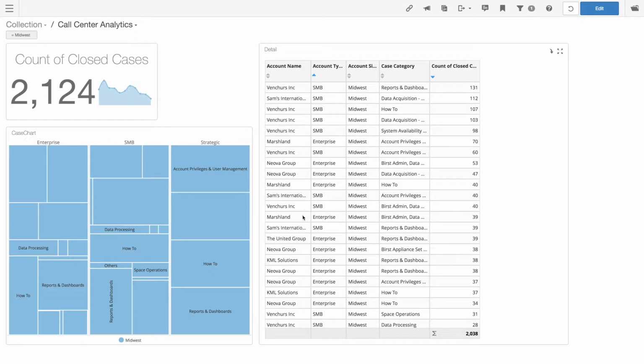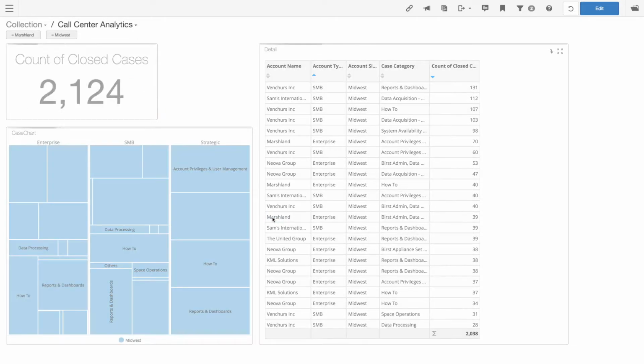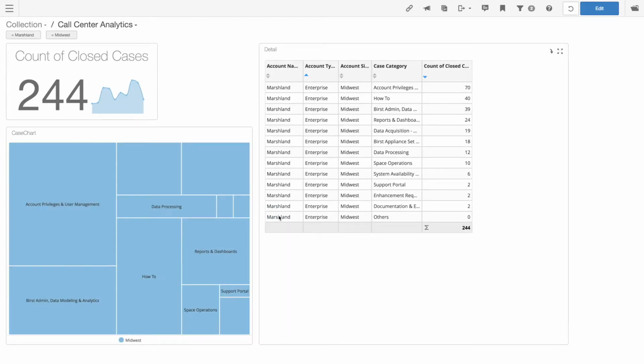We can see that a lot of their cases are regarding admin-related tasks. This may be a good opportunity to provide additional training. Are these insights actionable? I think so. This is the power of value-based design in practice.